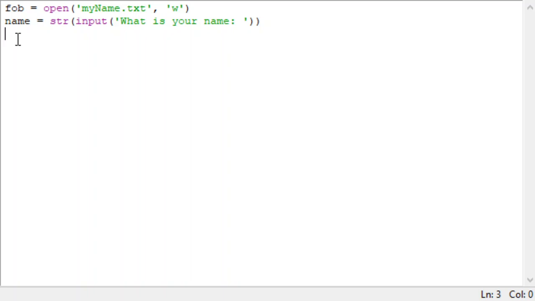So to write to the file, you call the object fob.write. Do you get it? This write function is actually a method in the class of fob, which is open. So in this object fob, it takes in strings. Since name is actually a string, you can just say write the name. Do you get it?